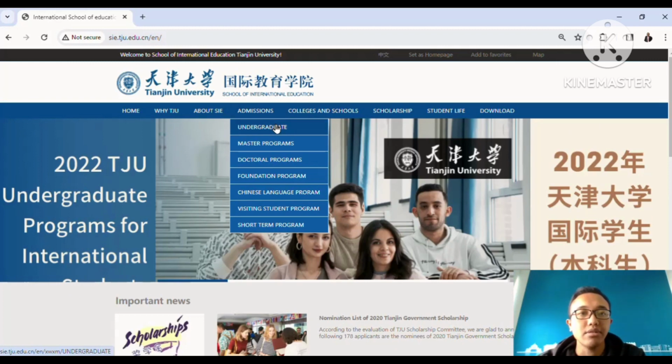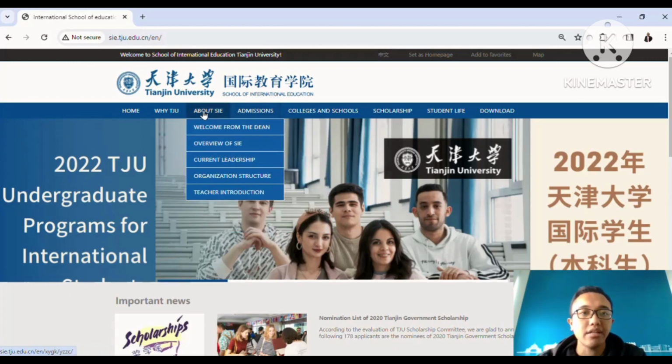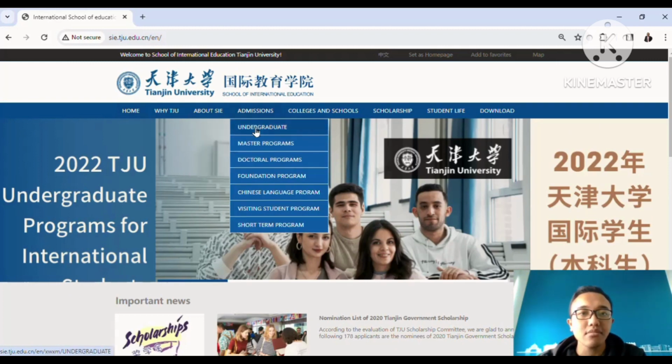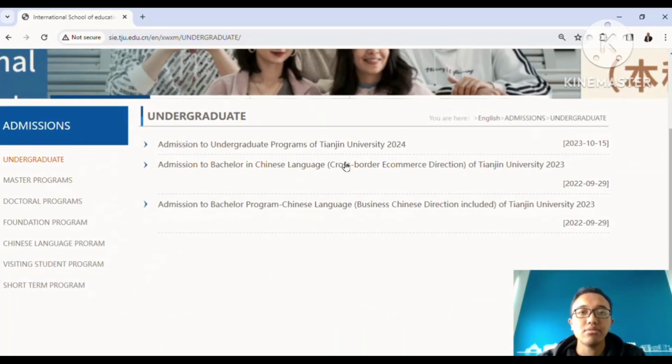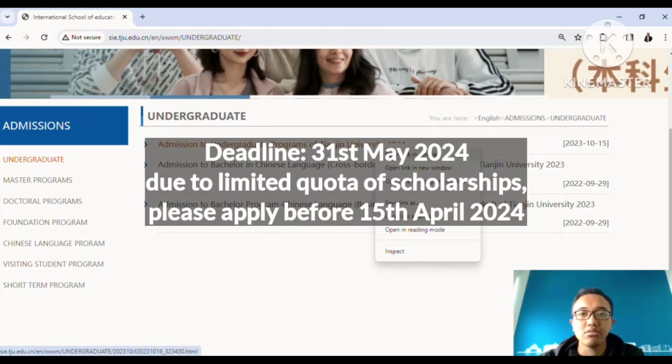First is, of course, the admission for the undergraduate program. Any other information you can see here. So, for the undergraduate, we have here the undergraduate programs for 2024. It has opened and the deadline is until 31 May 2024.